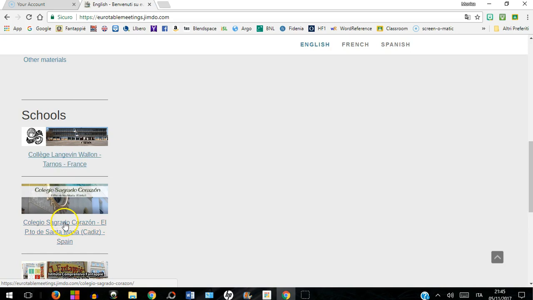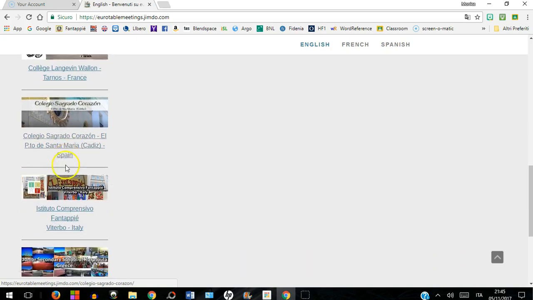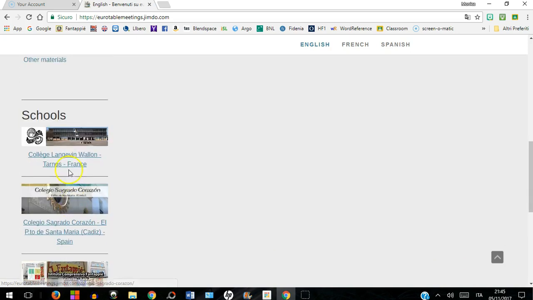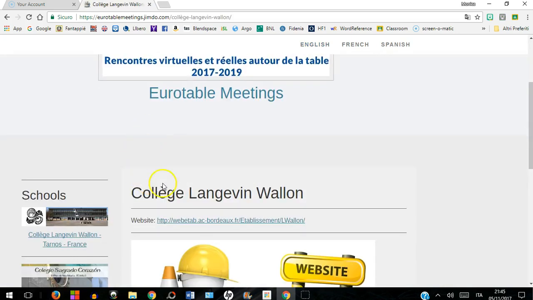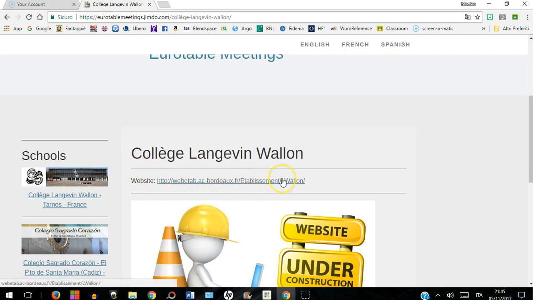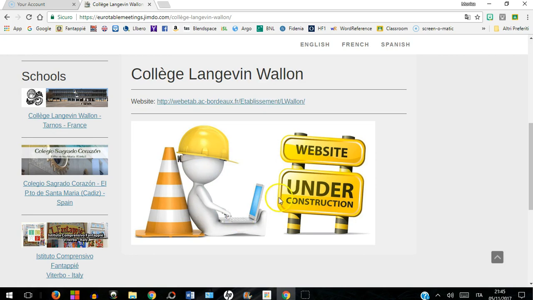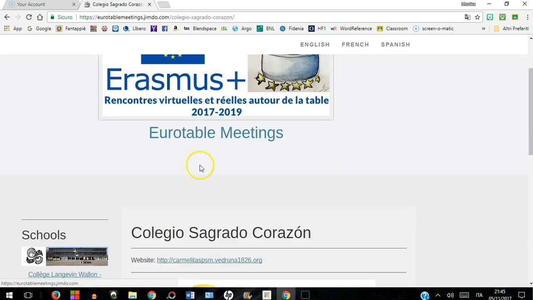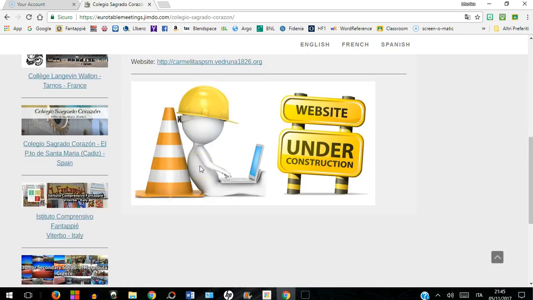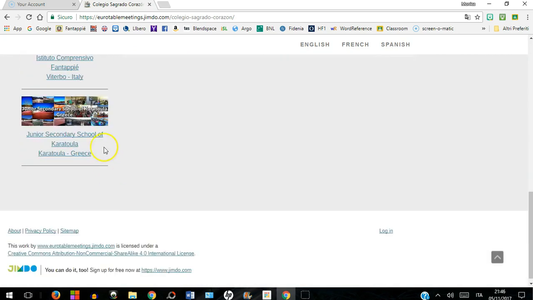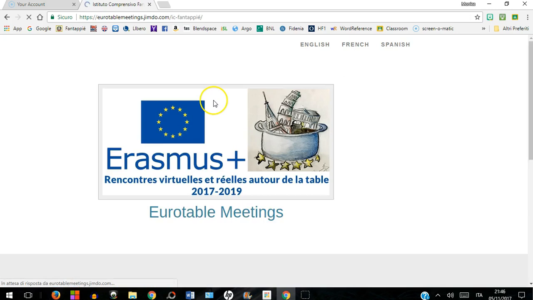So each of these little boxes has got a link to the page. For example, this one is the page for the French school. There is the name of the school. I put the official website of the school, and of course I've written "under construction" because it's still to be filled in. And the same with the Spanish school, and with our school, the Italian one.